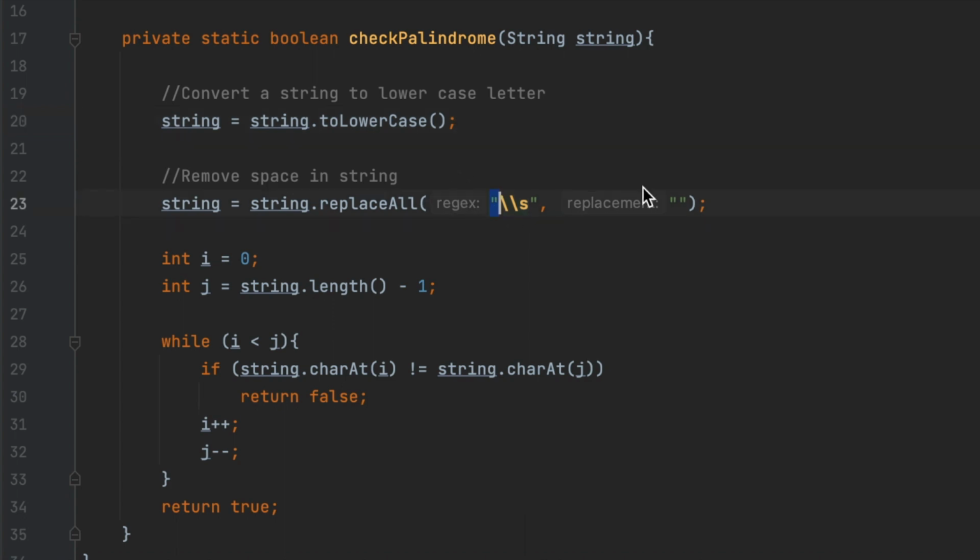And the next line here, I'm using the replaceAll method to remove the space between each word. Why do that? Because sometimes a palindrome can be a sentence containing many words separated by a space. Without this line, if the user inputs a palindrome sentence, it can cause wrong results.